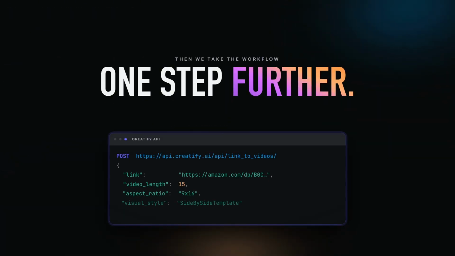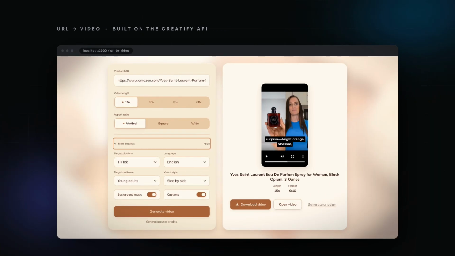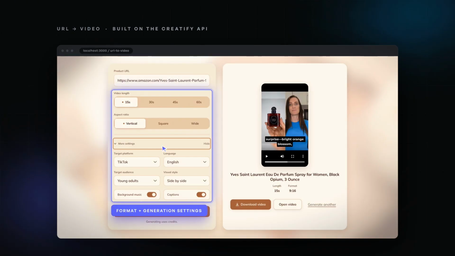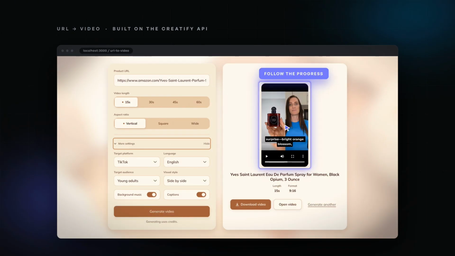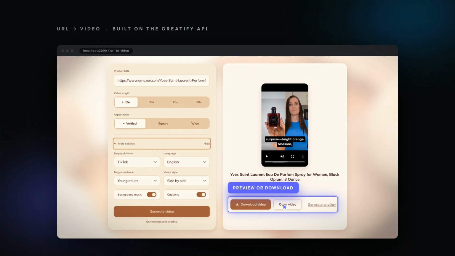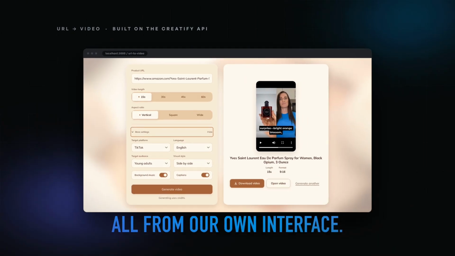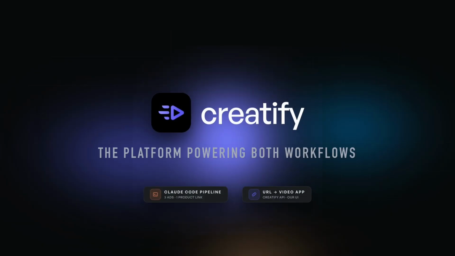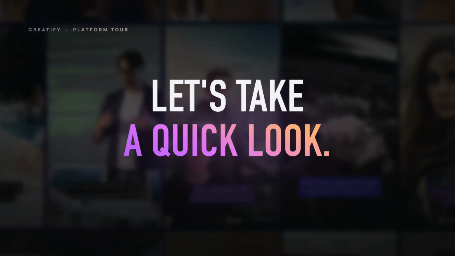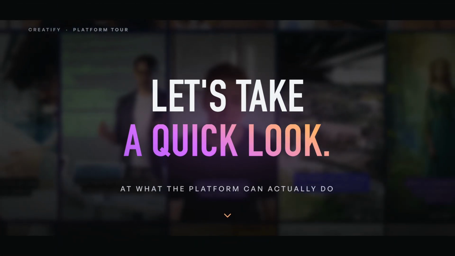Using Creatify's API, I'll build a simple URL to video application where we can paste a product link, choose the format and generation settings, follow the progress, and preview or download the finished video, all from our own interface. Creatify is the platform powering both workflows, so before we start building anything, let's take a quick look at what the platform can actually do.